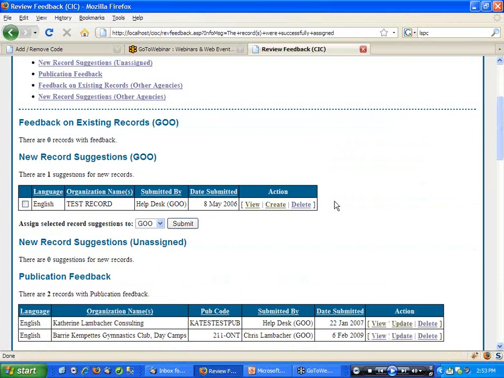And again, this is to facilitate when we have more agencies working together in the same database, so that there's a way to triage these new record suggestions and direct them to specific agencies so that they can be processed. You can reassign. So once it's been assigned, you can reassign it to another agency.